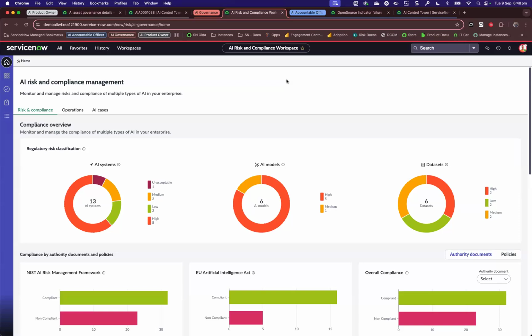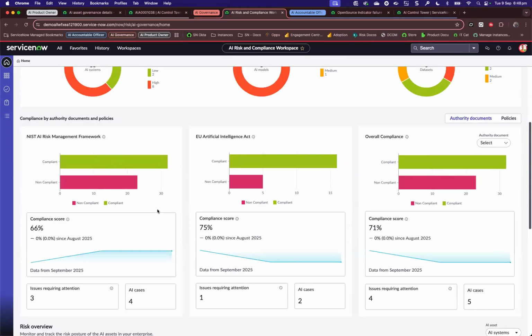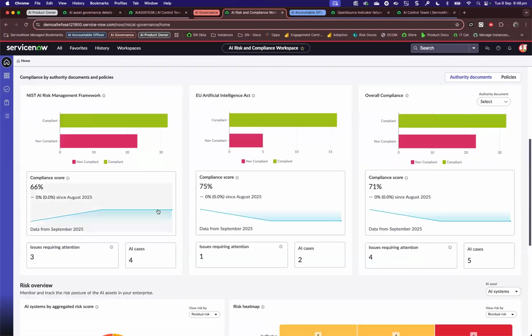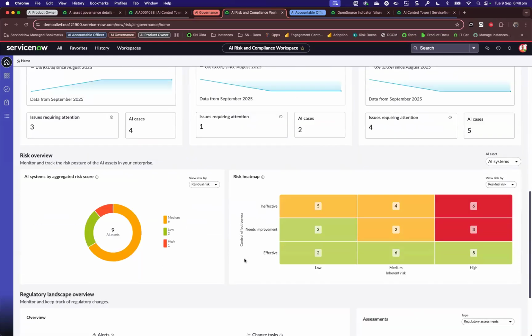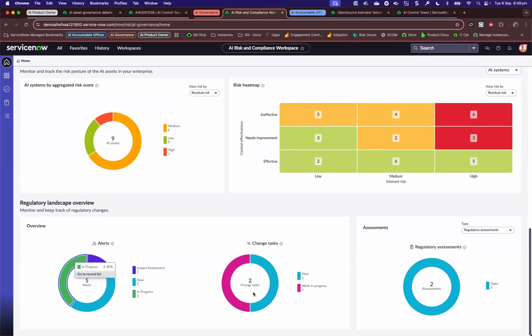And Josh has got his own AI control tower risk and compliance workspace, where he's able to see the risk classification, the models, the data sets. We've got links into authority documents, the overall compliance scores as well. The NIST library is also an out-of-the-box solution. We can see the issues that are requiring attention, our risk overview, heat map, very similar to IRM. We can tweak that into a 4x4 or 5x5 if that's what you have, and we could start to see our different alerts and regulatory assessments as well. That's as a result of changes to obligations that would come in.